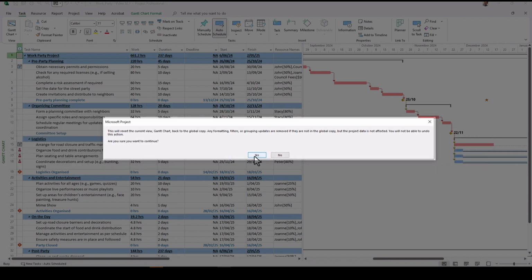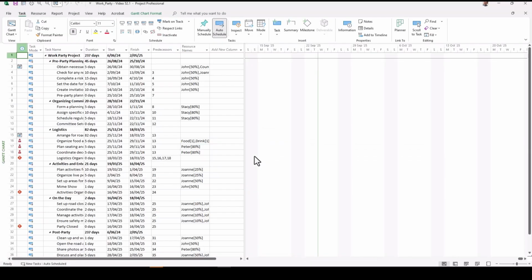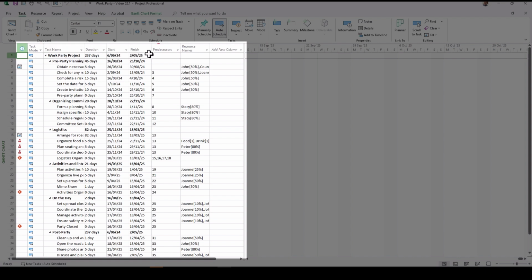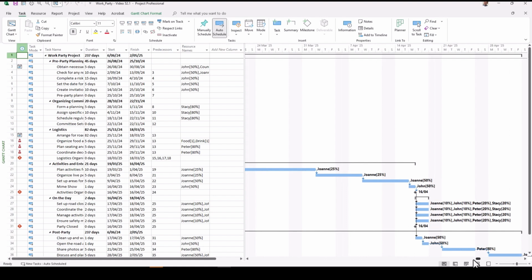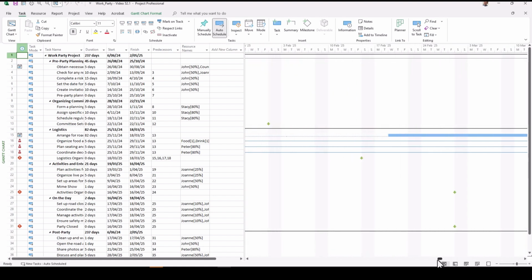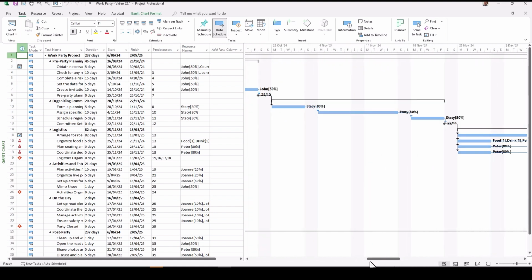So simply select Yes, and all of a sudden you can see that your task mode has been restored. All of the default columns have been restored to the worksheet as well. And what about the Gantt chart? You may have to scroll along, and all of a sudden you can see that your Gantt chart has been restored to its default shapes.